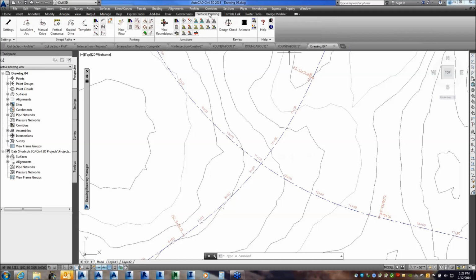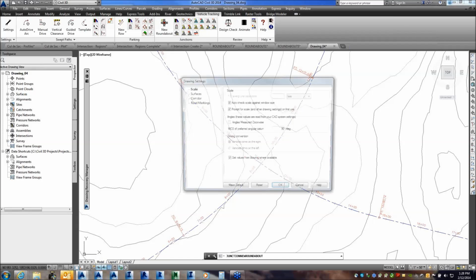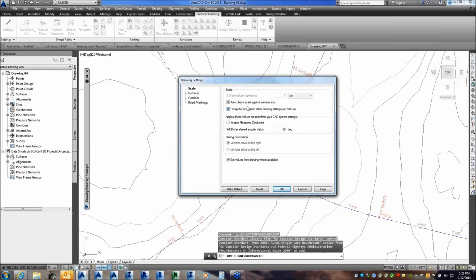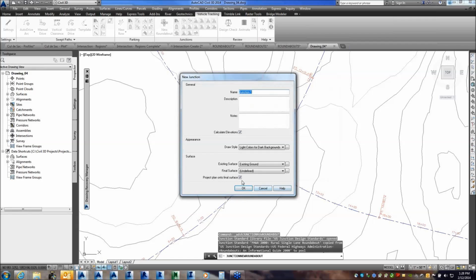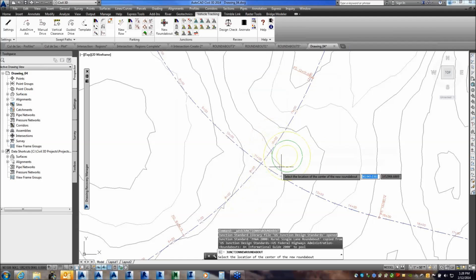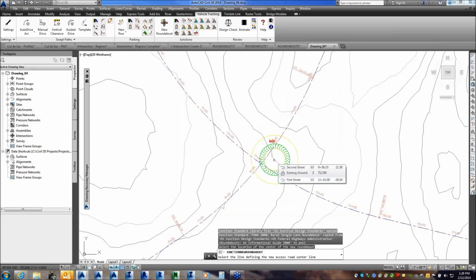So I have a vehicle tracking ribbon up at the top, and right here I just want to create a new roundabout. I'll pick on it, and then it's going to bring up specific information in reference to my drawing settings, and I'm just going to select OK. Then it's going to ask me, well, where's my junction at? So I'm going to create a junction using an existing ground, and here's my junction. The other one I created a junction by creating a center line circle alignment.